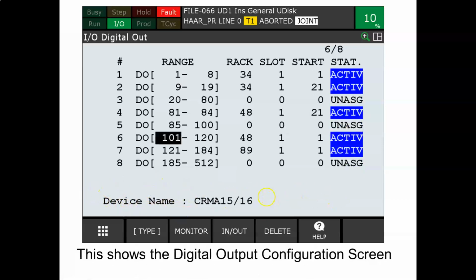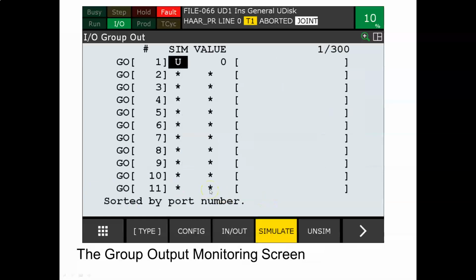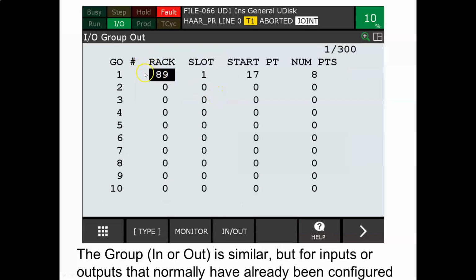Digital output configuration is pretty much the same. Group output is a little different. Versus this range here, you're doing one at a time. You go to the in-out, which rack slot, starting number, and how many points you have. You can have, I think, 2 as a minimum, up to 16 as a max.